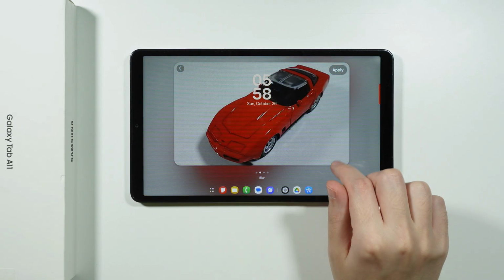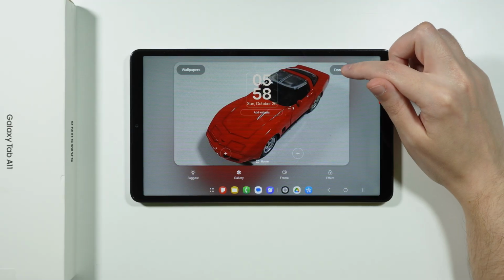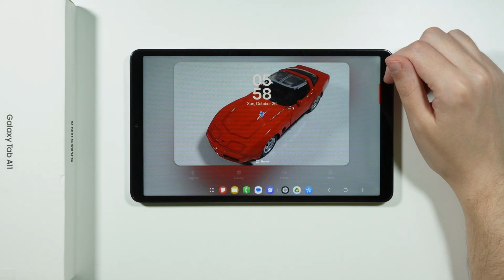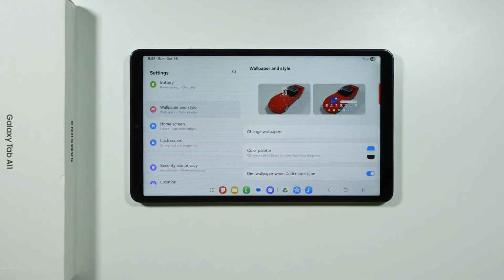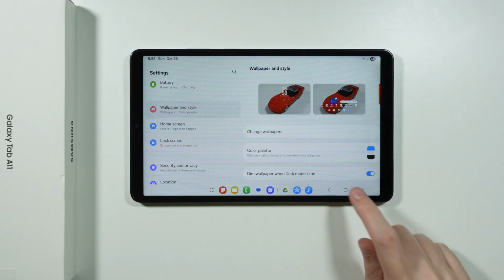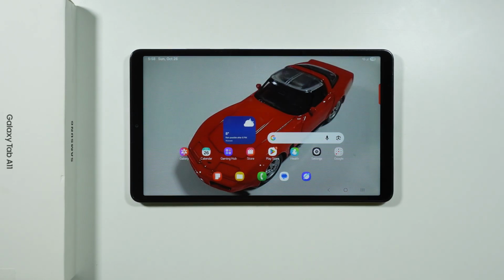And once you are done with the customization, we can press down in the upper right corner of the preview. You can also tap on that home button that you probably noticed, and it allows you to preview the home screen as well. And that's pretty much it.